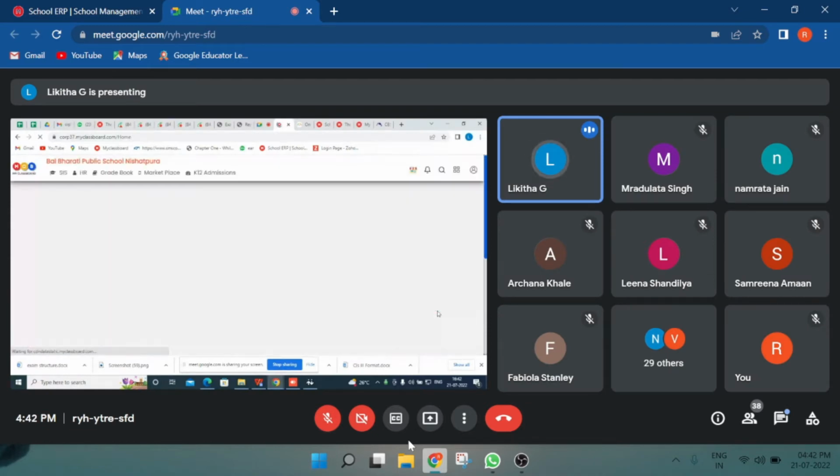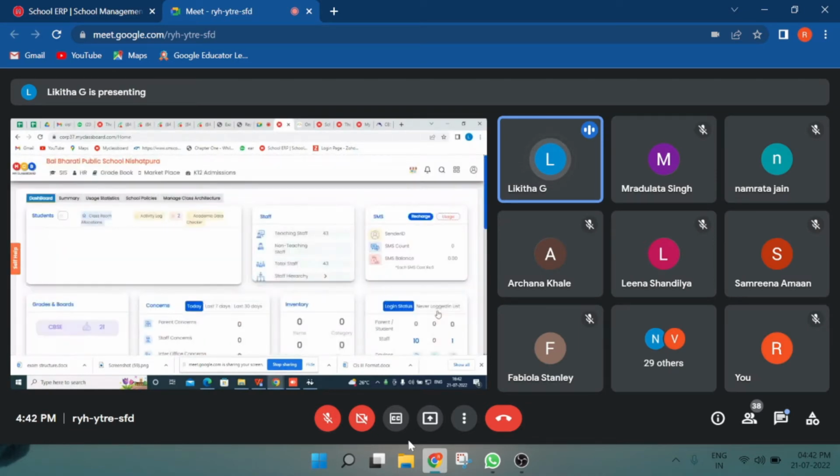So basically, for different classes, there are different structures. So first, I'll explain according to the classes. I'll explain the test creations, how you will do it. After that, I'll explain how you can enter the marks from your end. Second, classes 1 to 5. For class 1 to 5, the test creation is same.